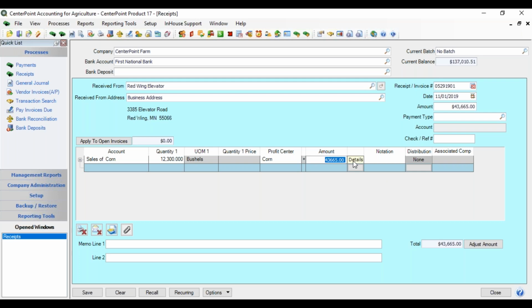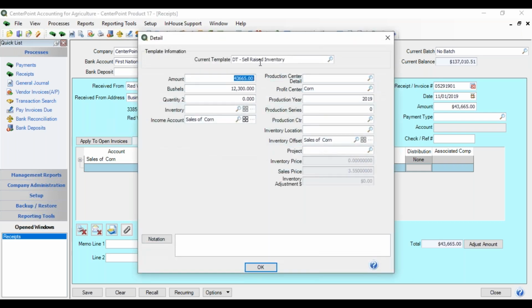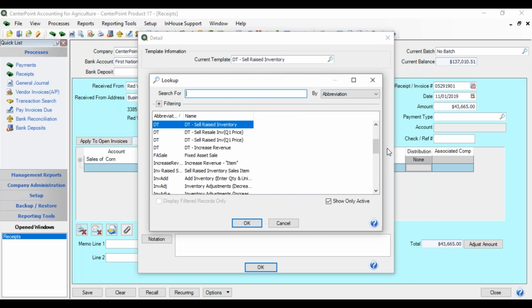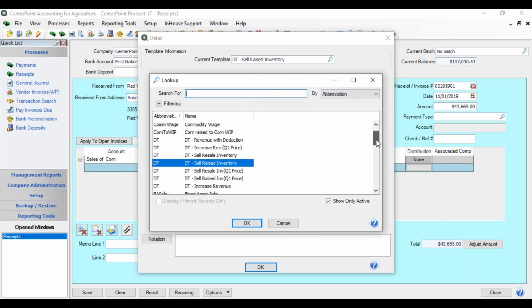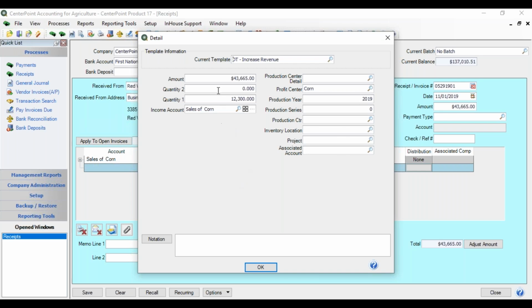Notice our detail is red. That's because our default template that we've set on here is DT Sell Raised Inventory. Well, in this case, we're going to sell from field. We don't want to use this template. We're going to use our DT Increase Revenue. So we're going to switch our template to our Increase Revenue. That changed the fields. Now there's no longer an inventory selection. And our amount came over, our quantity came over, our income is here.